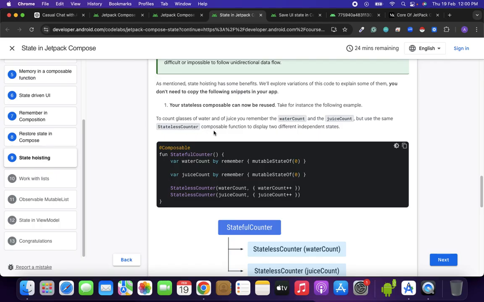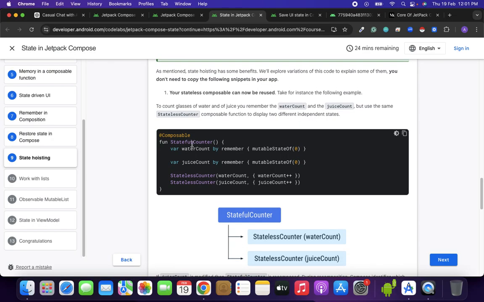Your stateless composable can now be reused to count glasses of water and of juice. You remember the water count and the juice count, but use the same stateless counter composable function to display the two defined independent states. So stateful counter: water count by remember mutable state of 0, juice count by remember mutable state of 0, stateless counter water count.